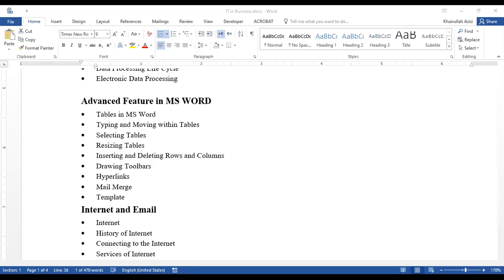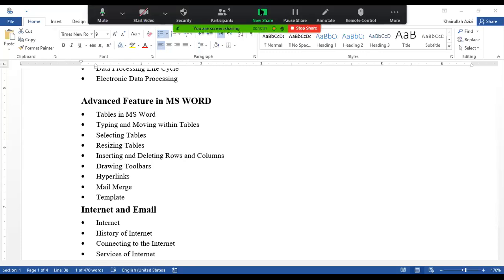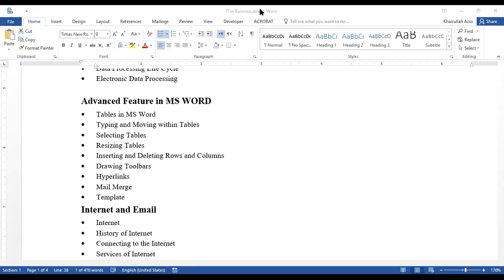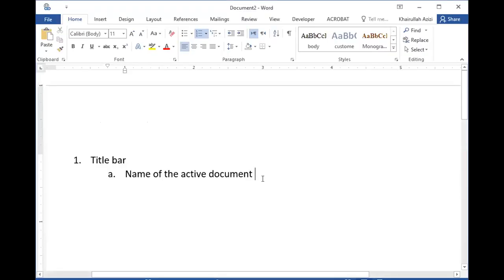This title bar contains the name of the active document. It is the name of the active document. Can you see this one? Yes, it is the name of the active document. By active document, it means the document that we are currently working on.